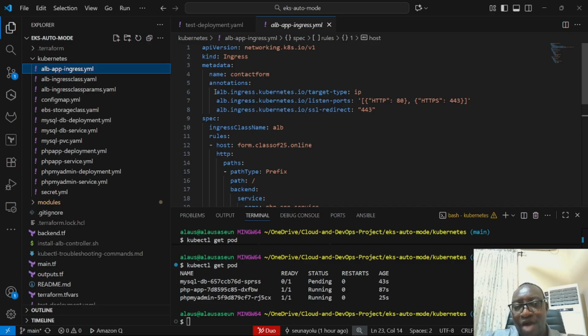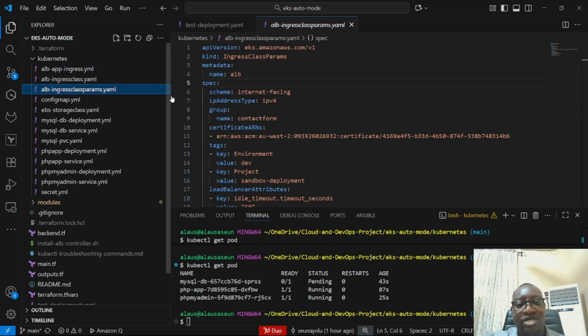But you can see that now we have fewer annotations. Because in the previous EKS setup that we usually deploy, we have a lot of annotations where we define the certificate, the schema, the group, and all those kind of things. But what they've done now is to divide all of that into two or three different files. So in the params, that is where you define the schema. You define the IP address type, whether it's going to be dual stack or IPv4. And this is also where you define the group.